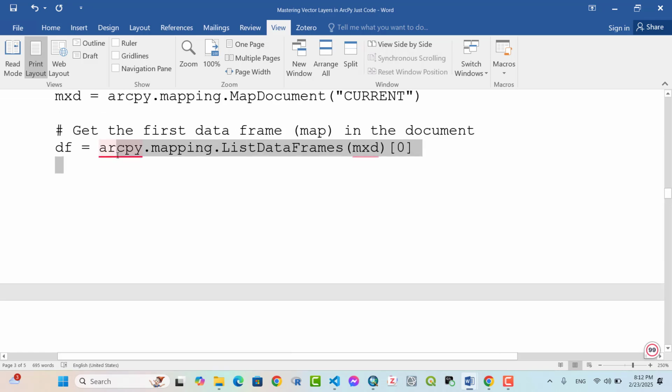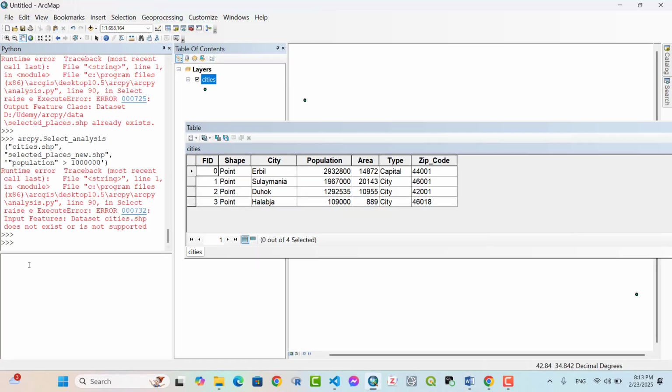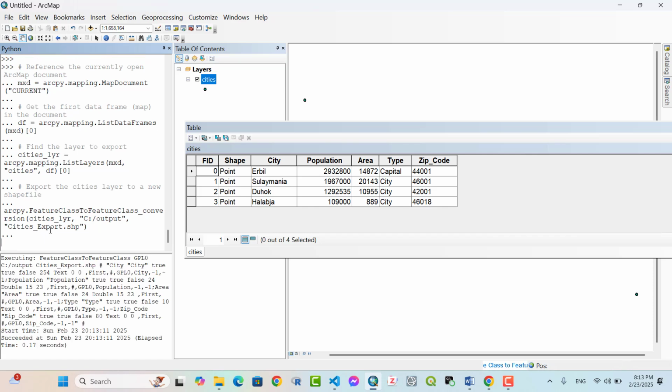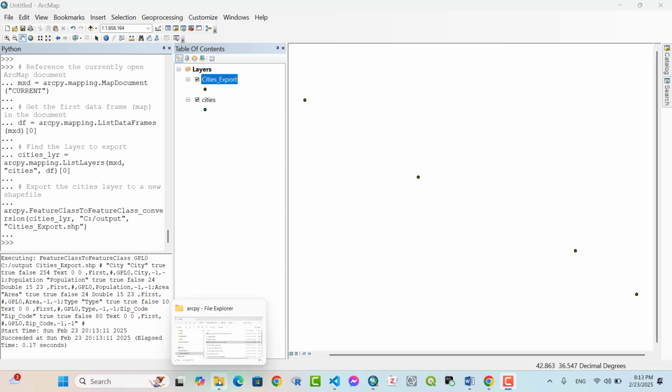We copy the script and paste it in the console. Cities export created.